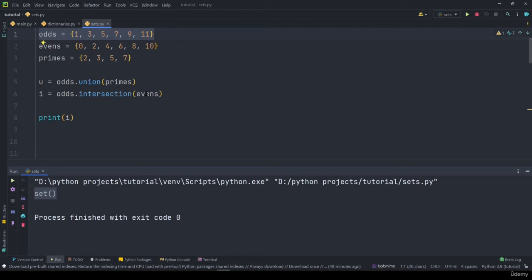So let's try the odds with the primes one. Now if I run the program, we get some common elements because we have 3 5 and 7. These are also present in the odds list, so that's why we get them. So that is everything about union and intersection.